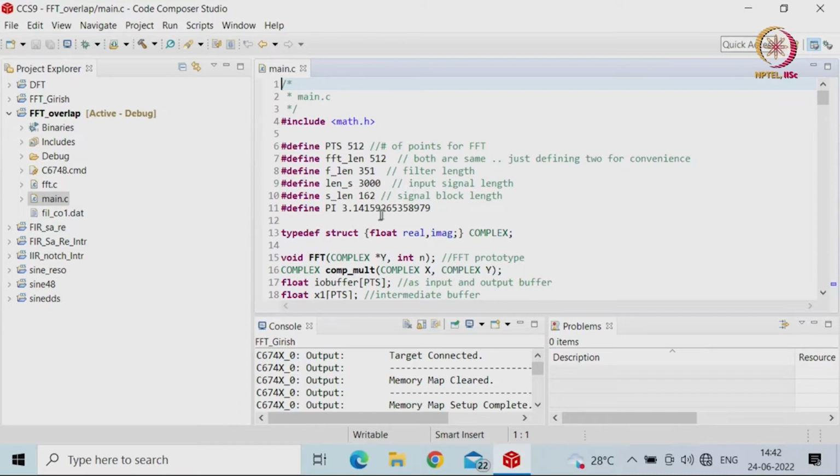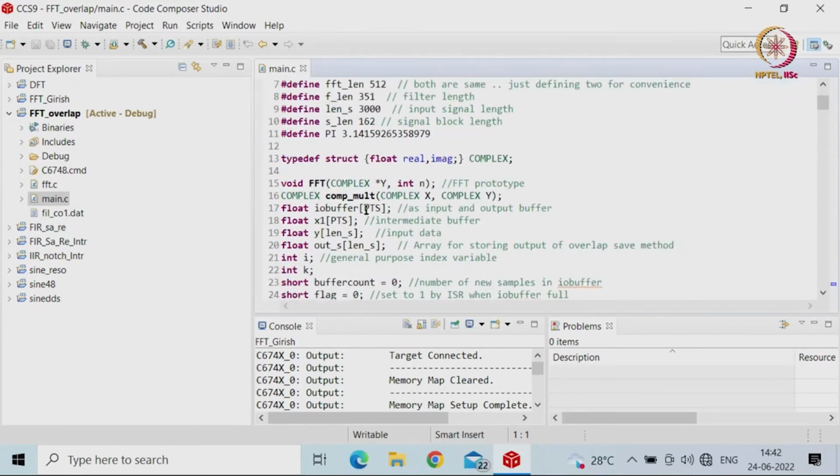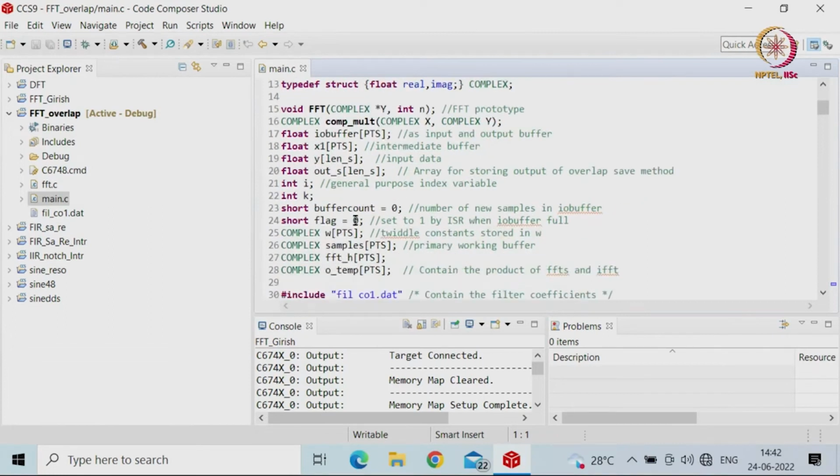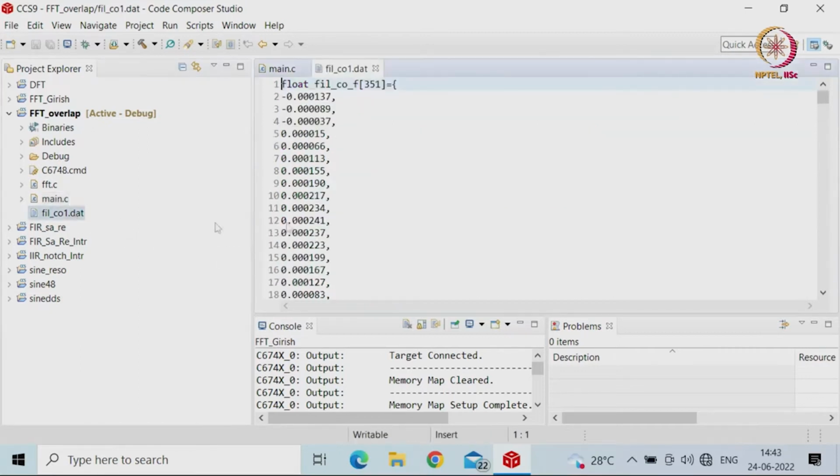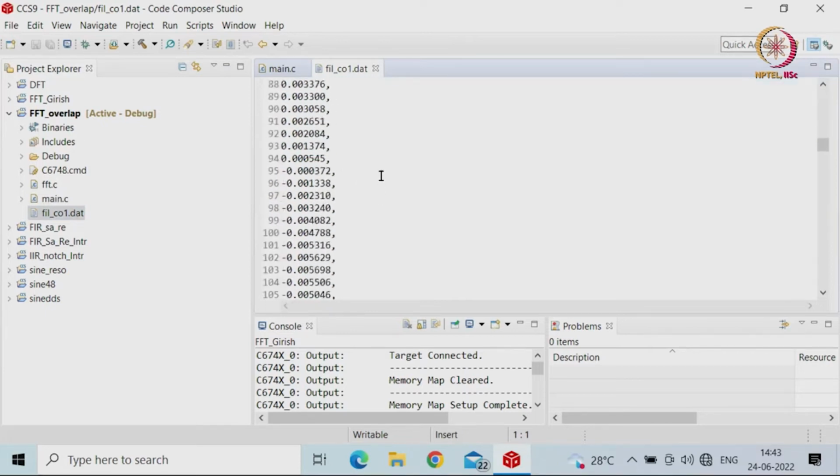This is again pi defined, and then you will be defining variables just like the previous FFT case, and then you are going to contain the filter coefficients in a column dot dat file. So, there you are generating your filter coefficients. Here you can compute and keep it in your data file. The filter coefficients, 351 of them, were computed using MATLAB and then put in a dat file.